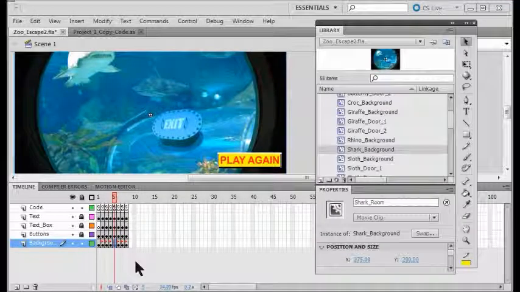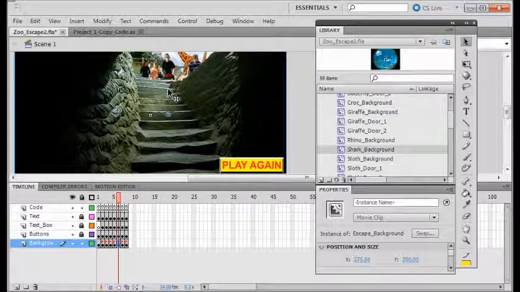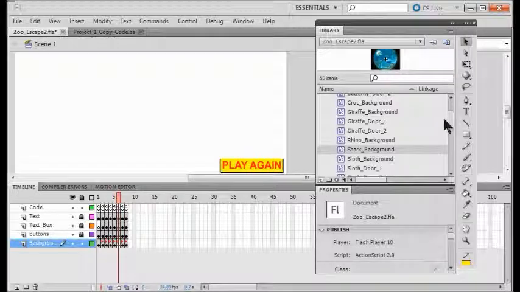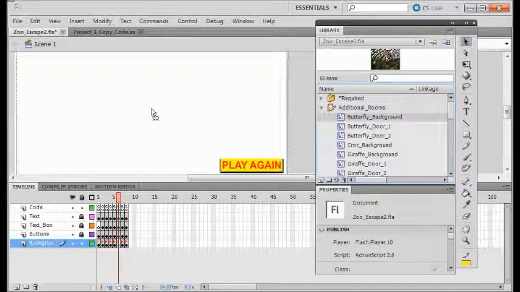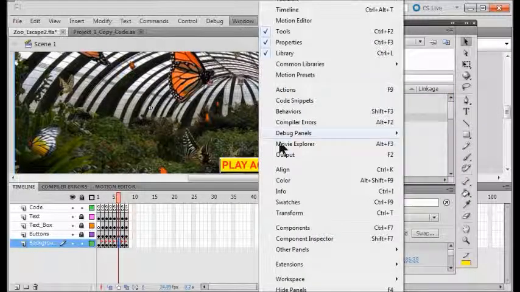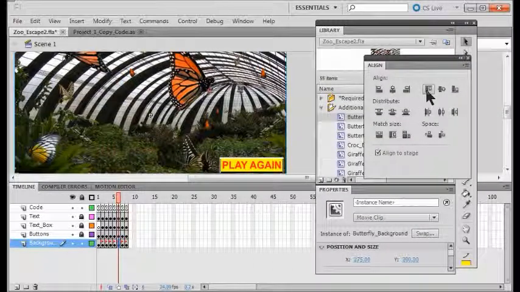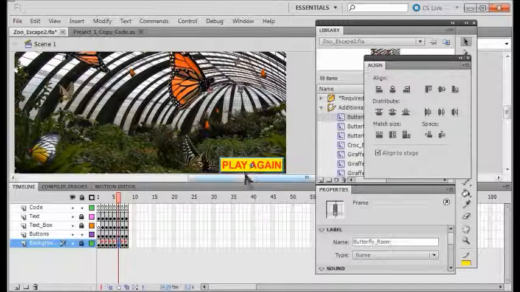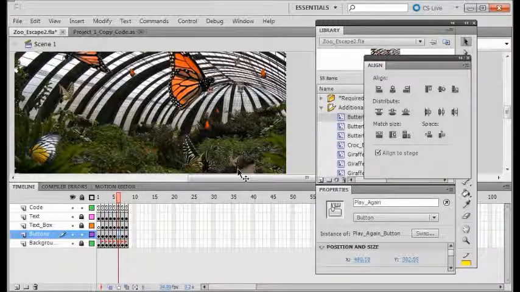Now I'm going to change room 6. Click in room 6. Click there, delete it. And I'm going to put the butterfly background in. Then I'm going to line it up. Window, Align. Left and top. So now I'm going to lock this layer. I'm going to open up my button layer. And I'm going to delete this play again button. Let's click it, click delete.